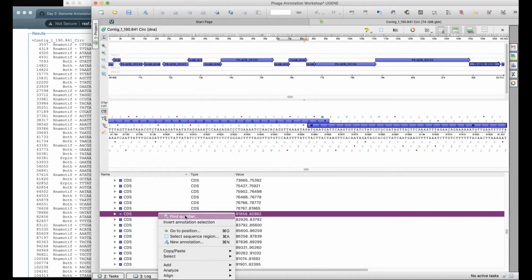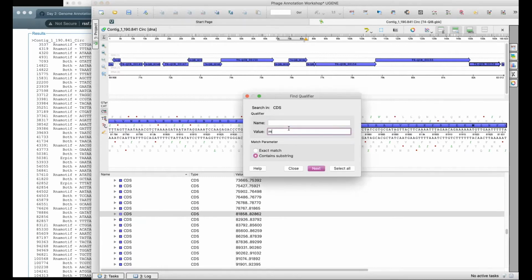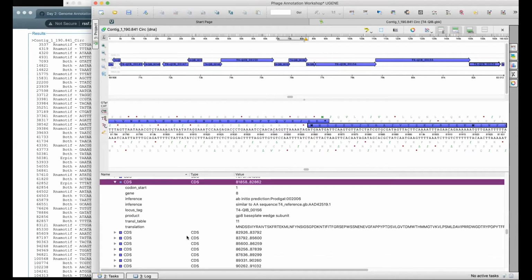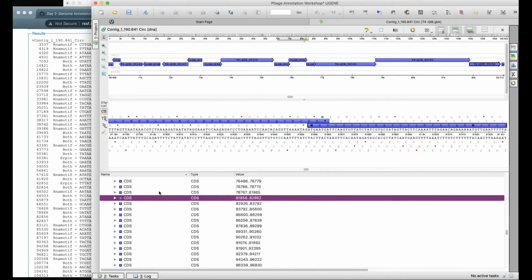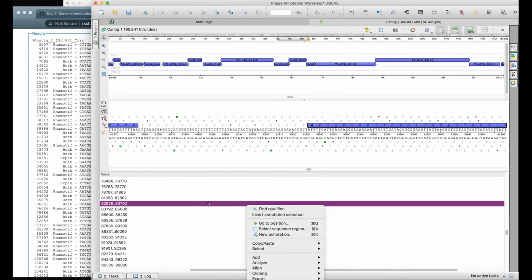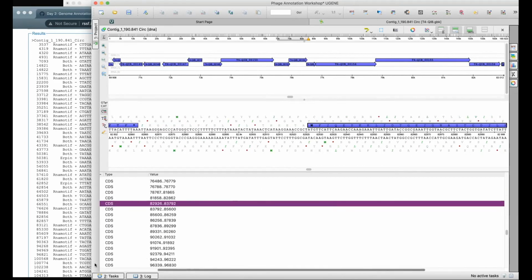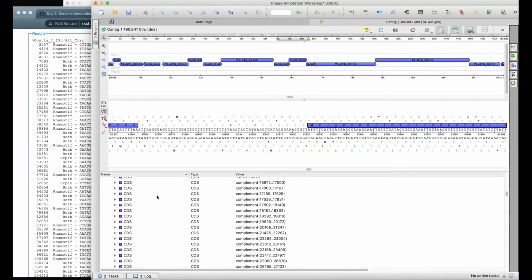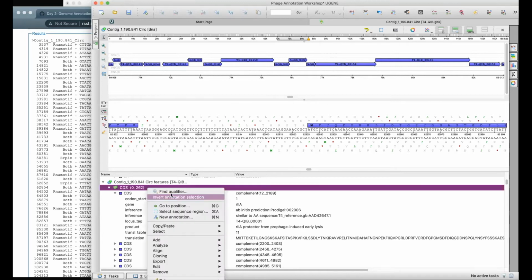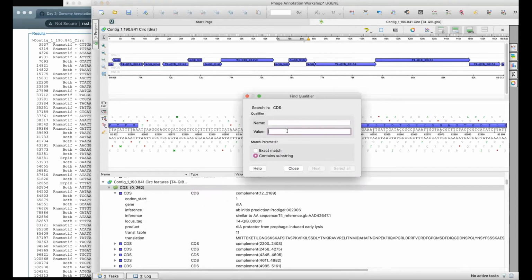Okay, 0.1. Let's find qualifier. Mod B 0.1 next, so it's this one. Why? Okay, it's not this one. Let's just not select anything. I'm just looking at all of the features. Find qualifier. Mod 0.1.